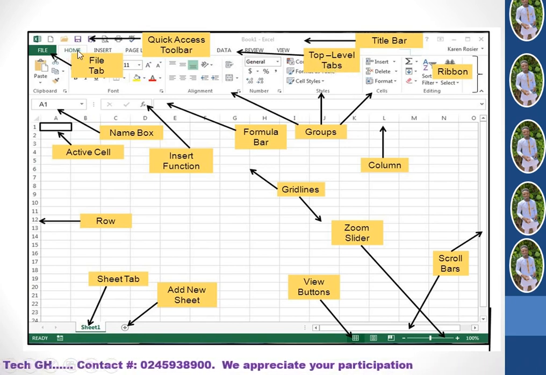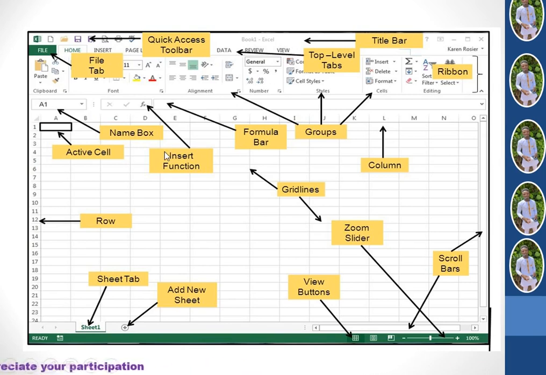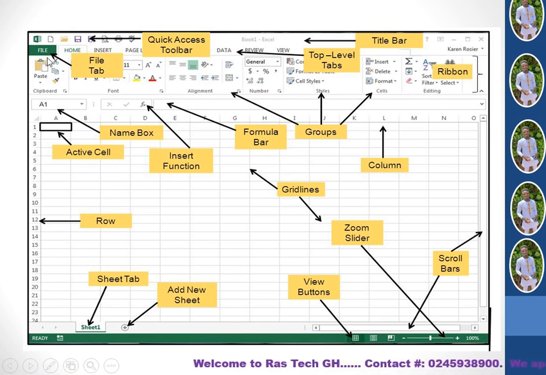So the ribbon, we have the home, insert, page layout, data, review, and also the rest. And also when you insert anything in, you see another tab called format. Okay, and then we also have the ribbon. So that is the ribbon, as I was talking about. So all these things are the ribbon. Okay, so this is the ribbon tab and this is the ribbons.